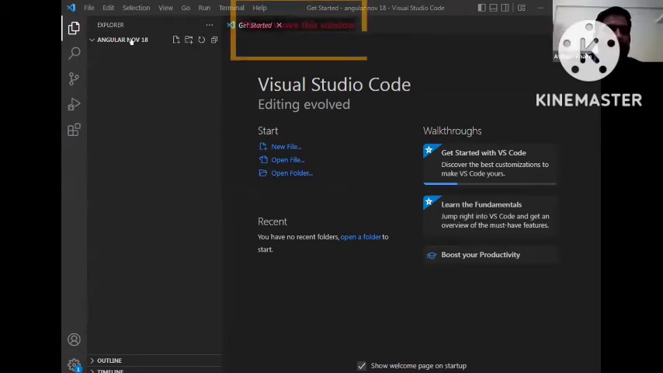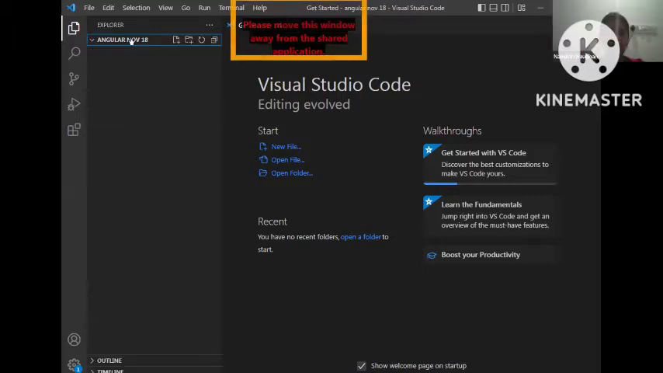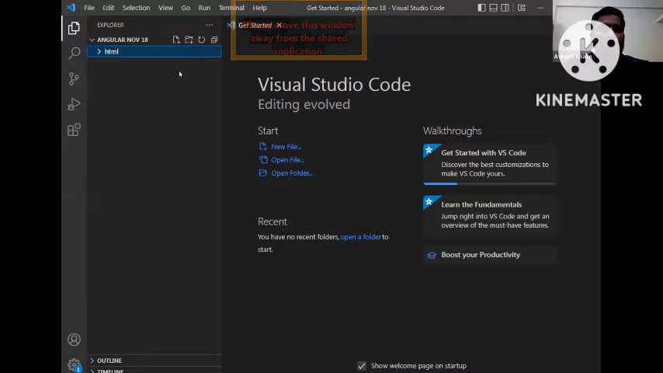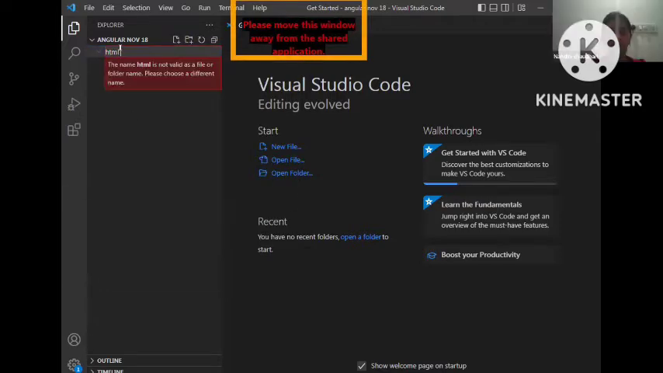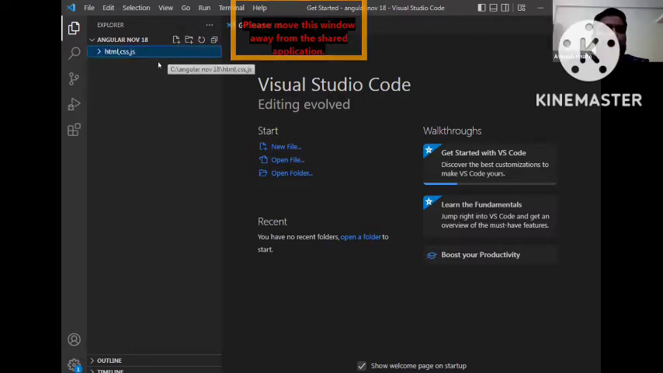Click on that Angular November 18. Make one folder inside. Just click on it, and there is a folder sign. You can write HTML, CSS, and JavaScript. One common folder will be HTML, comma, you can rename that. Right click on that. And JS. Enter. Click on that folder again.